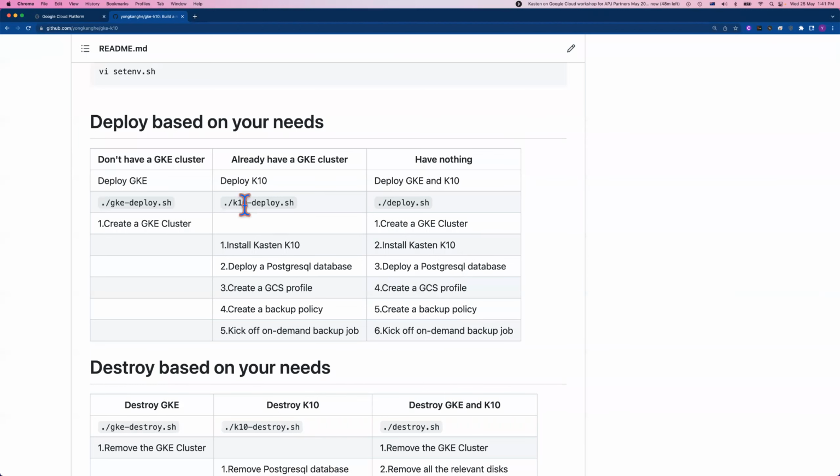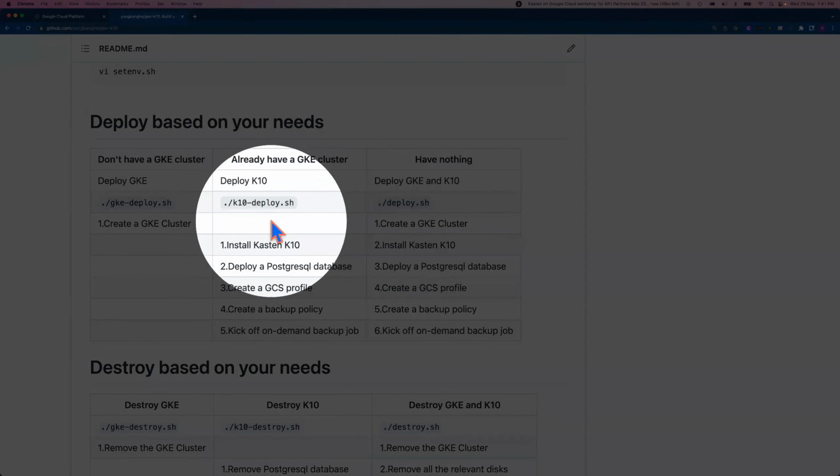But if you already have a GKE cluster, you don't have to create another one, you just run the K10-deploy.